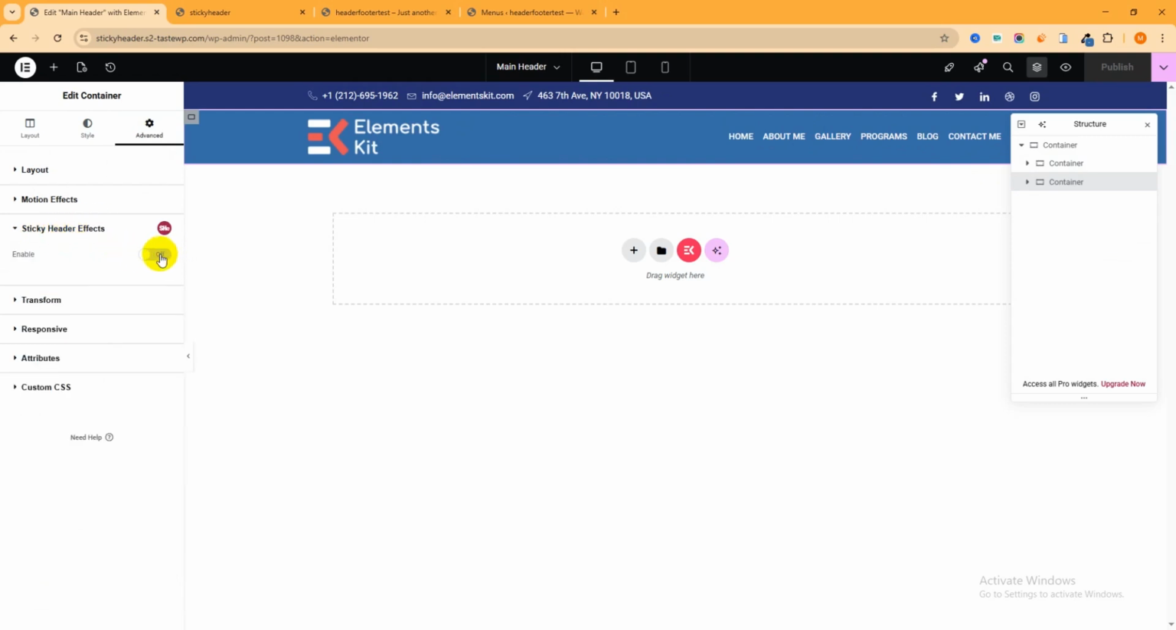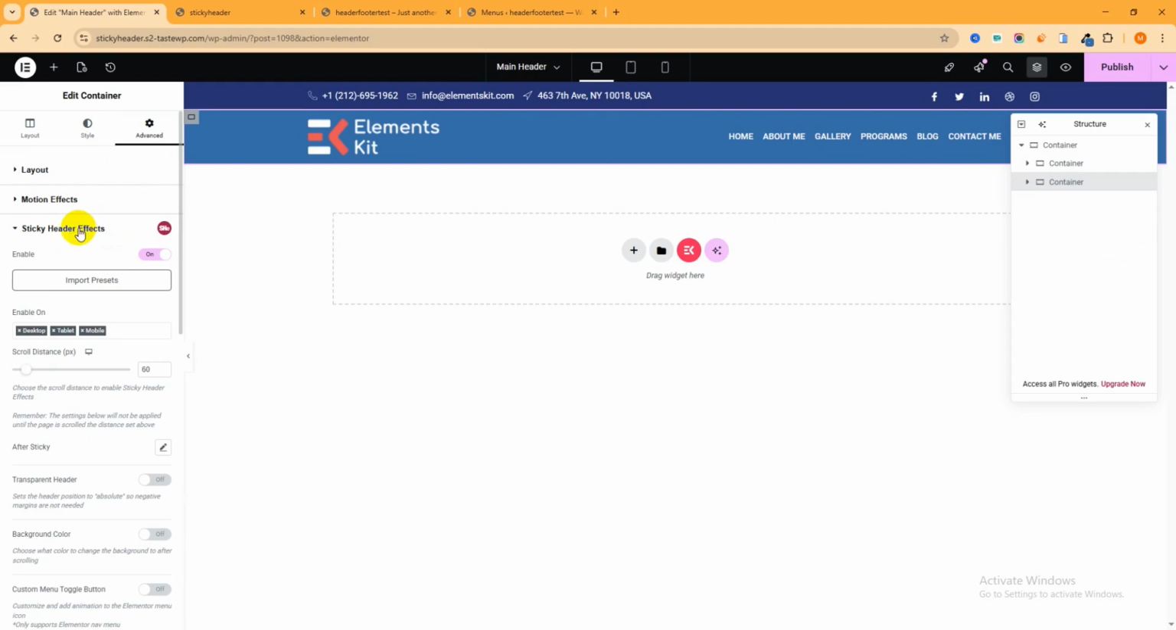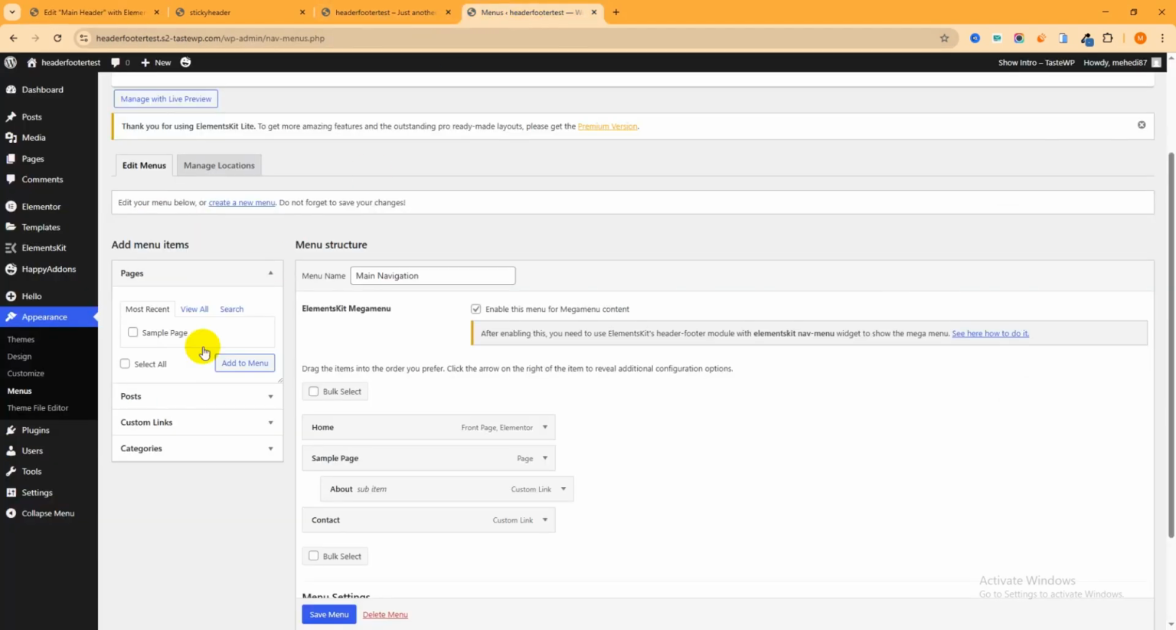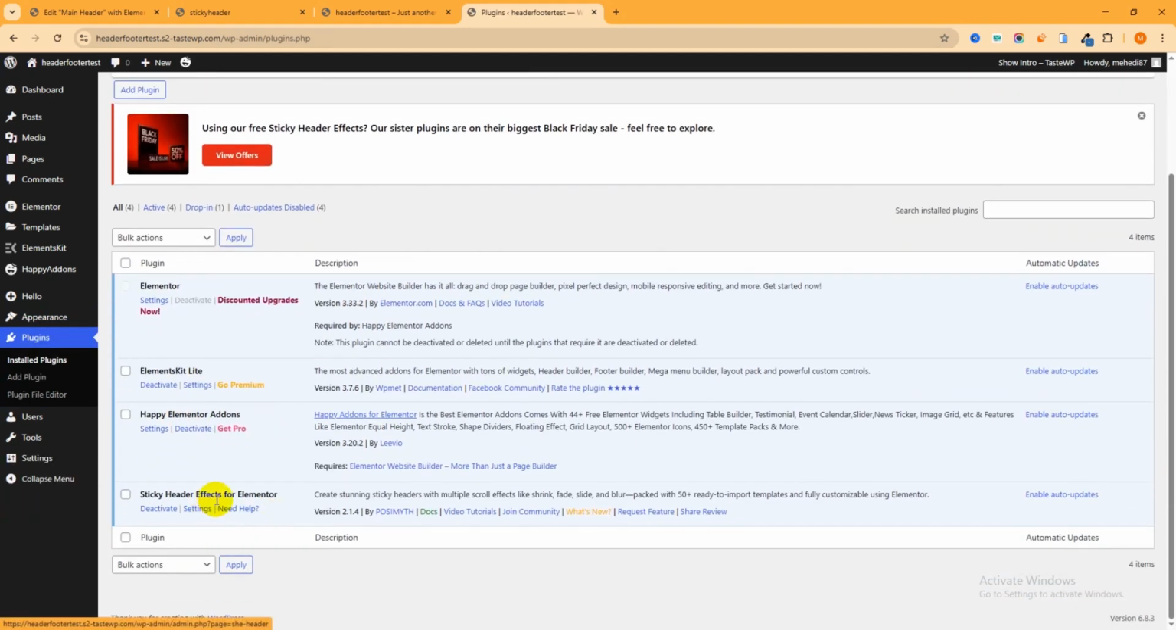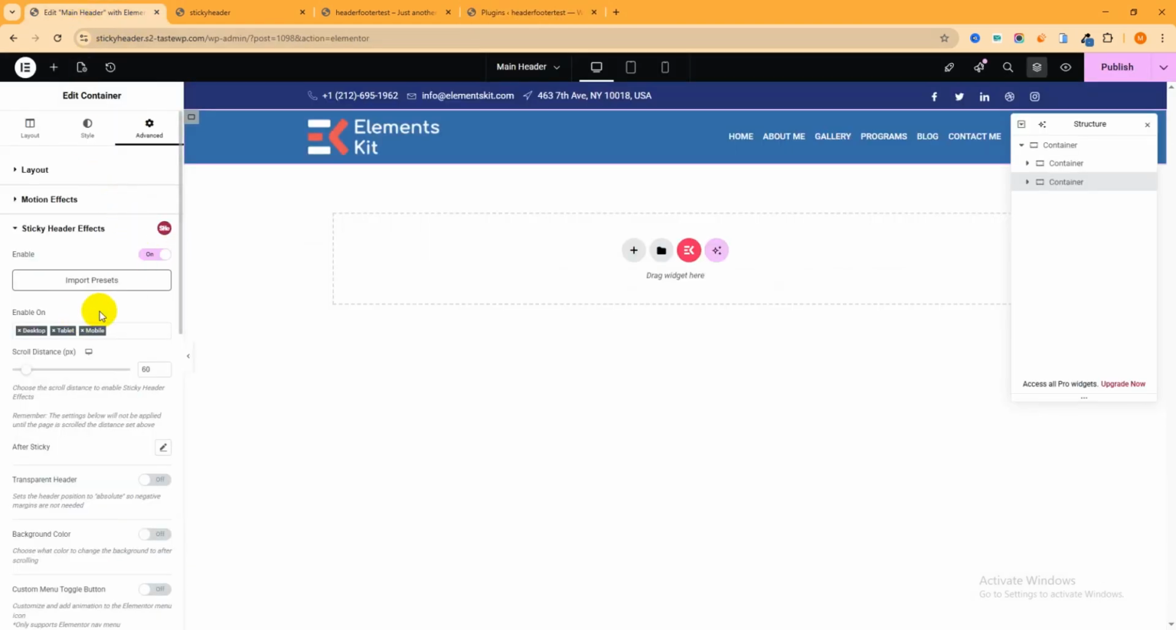then enable it. Actually it shows here only for this add-on, like go to the again install plugin, and this is the sticky header effect for Elementor. So if you installed and activated it, then you will get it here. Okay, so sticky header effect, and enable on desktop, tablet and mobile. Definitely I want for all devices. Okay, so it's perfect for me.